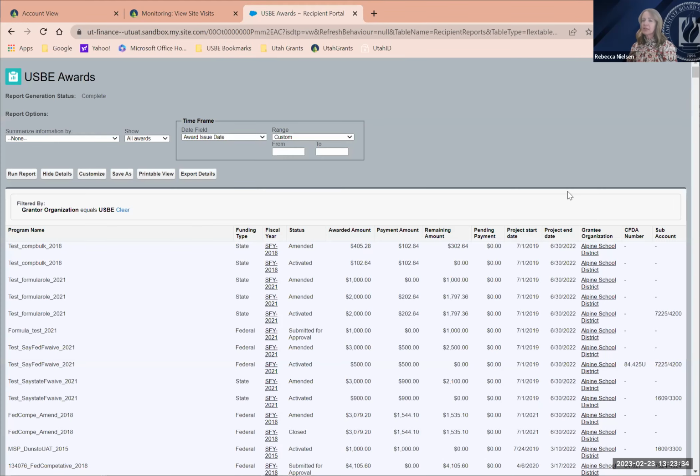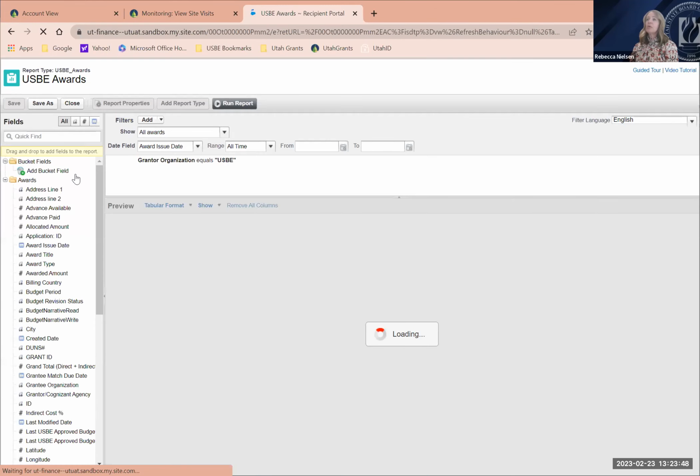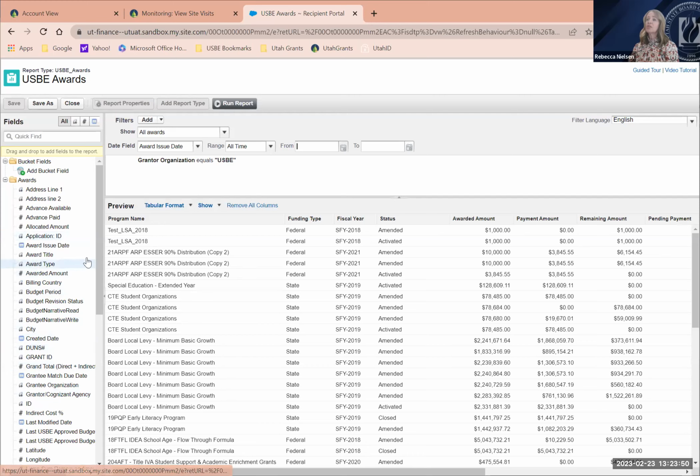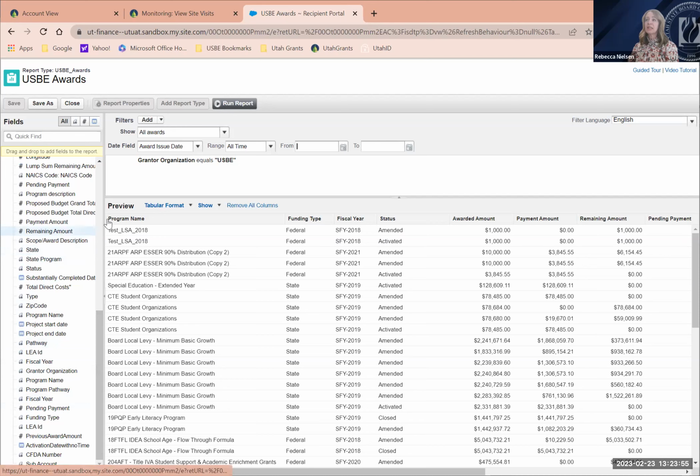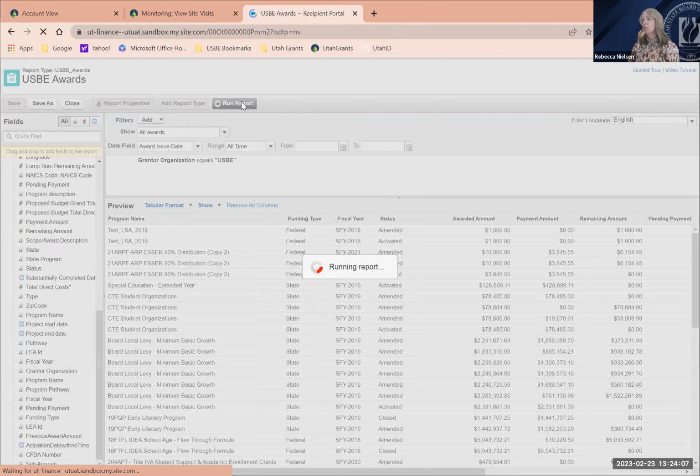And it's going to put you in a screen that kind of looks like a Salesforce screen, which it is. Within here, you can customize this report by clicking on this customize link. And it pulls up here on the left a whole bunch of new information that you have available to you within this report that you can just click and drag into the report. And then you've got that information available to you. So I'm going to go ahead and run this report, clicking on the Run Report button.